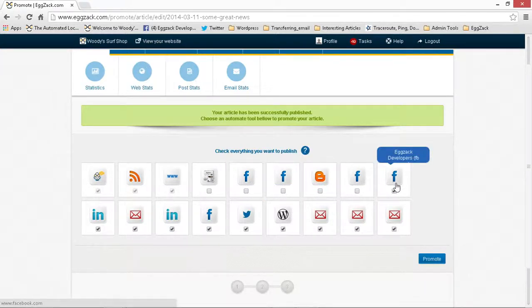Let's publish this to one of our Facebook accounts. The Twitter account. These two I already have open, so we can see the content being promoted to it. Once you've selected which social media accounts you want to promote to, you click on Promote. Now, the neat feature here is you can have as many social media accounts as you wish.